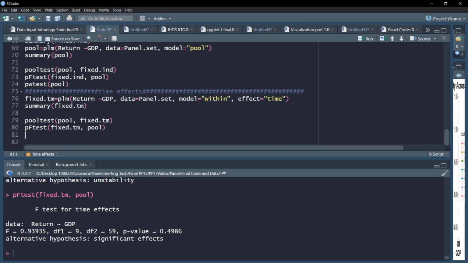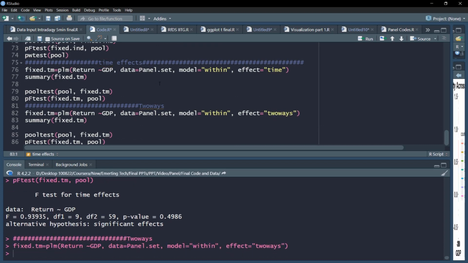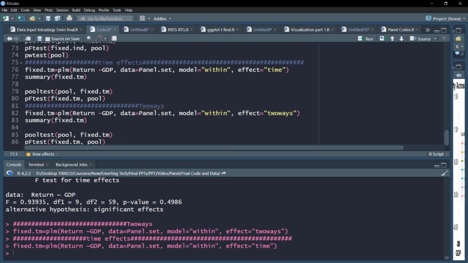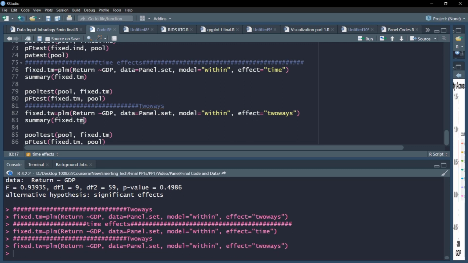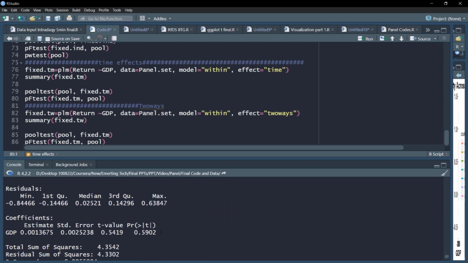Now that we have tested time effects, let us test with two ways, both time and individual. Running two-way effects is also not very difficult. Instead of time, I can put twoways. Let's give it a name, TW, and see the output. You can see again that GDP is not turning out to be significant, which is slightly problematic, which means the individual effects model was the best fit.